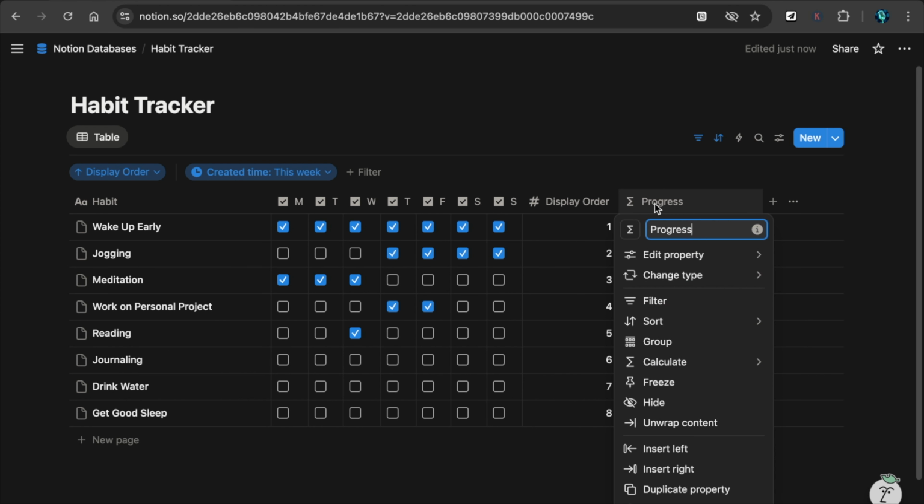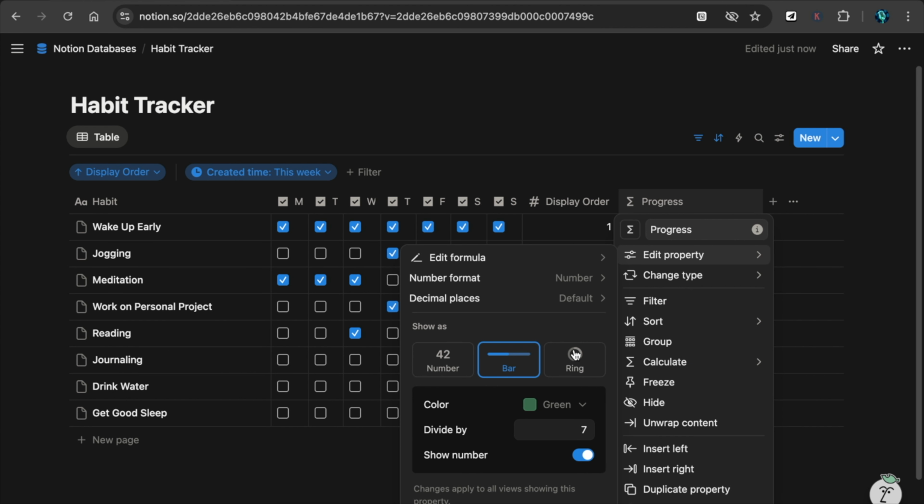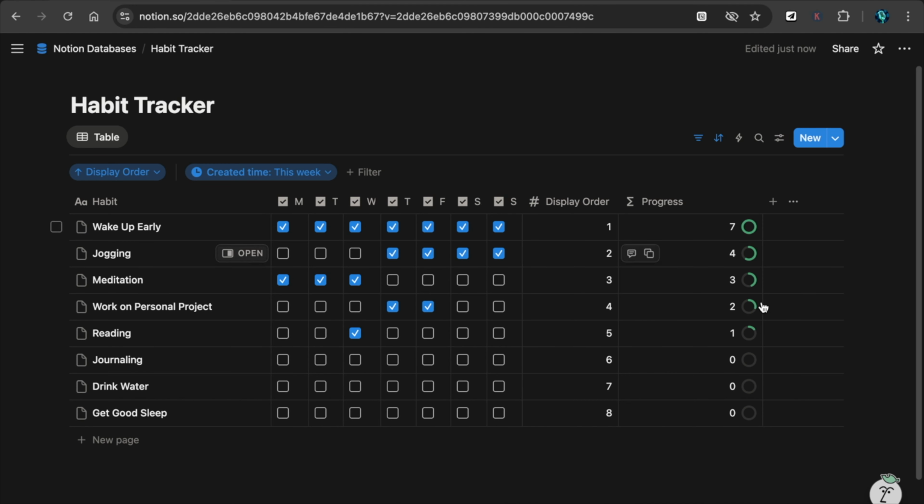And if you prefer to see it in a ring, you can also do that. No change here, just like this. So this is how you can add the progress bar in your habit tracker.